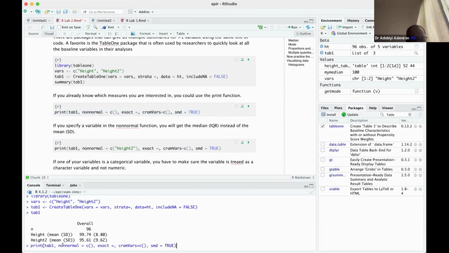Let me be faster. We're asking this now, the table that we created here. If you want to specify a variable to be non-normal, instead of getting the mean here, what we are going to get is the median and the interquartile range instead of the mean. If we make any specification, for instance, let's say in the nonnormal here we specify it to be height2.